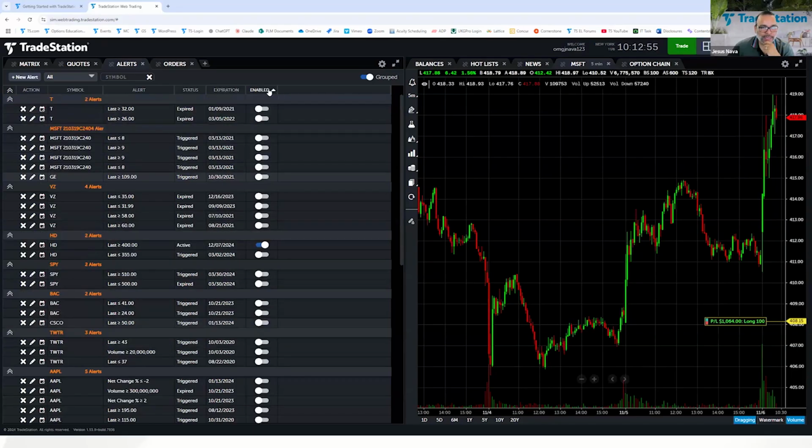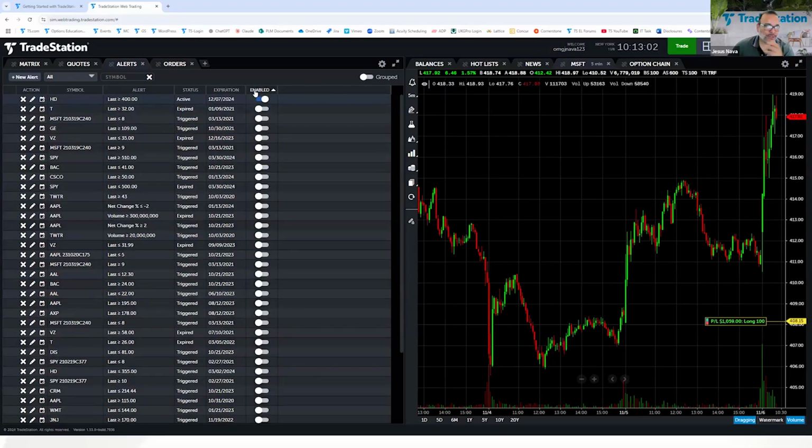I can also sort by enabled, if you want to have the enabled at the very top. Of course, if you have ungrouped and then you sort by enabled, then you have all the alerts that are enabled at the very top. But this is a very clear view of every single alert that I've set up in my web trading platform. We don't have this on the desktop, so that's something that I like a lot from web trading, and I wish the desktop had.